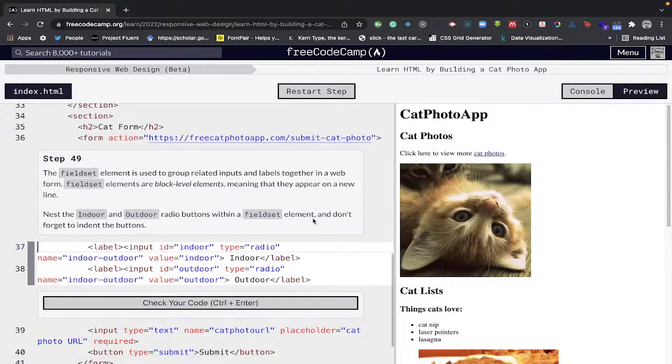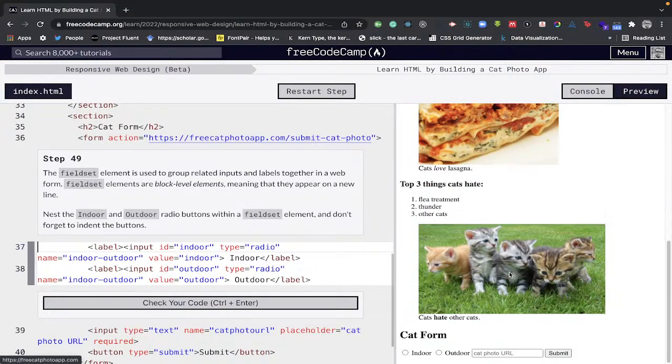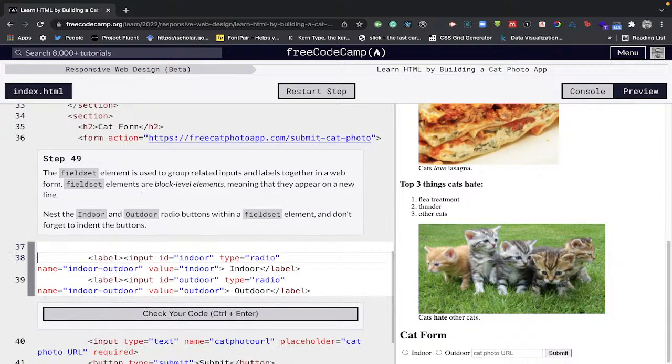Another thing we have that is really cool is what we call fieldset. Fieldset elements are used to group related inputs and labels together in a web form. So we could nest all of these in the fieldset.